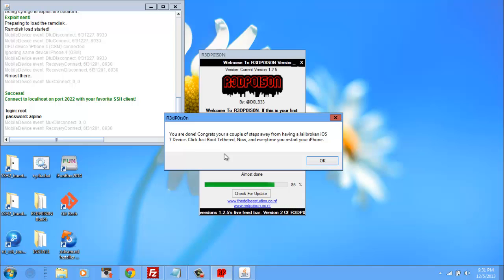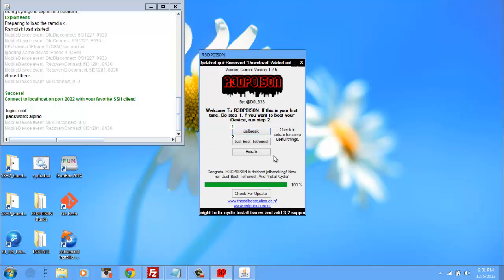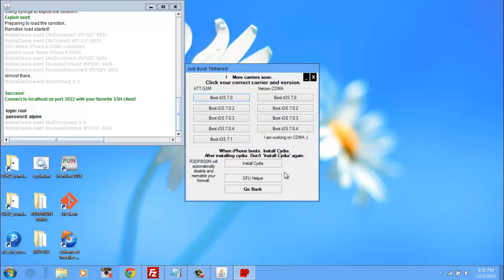Click Just Boot Tethered Now and every time you restart your iPhone. What this means is when you restart your iPhone, you're going to have to open up Red Poison again and click Just Boot Tethered. Okay, so right now your iPhone should show an iTunes symbol with the connection USB wire. So click Just Boot Tethered.